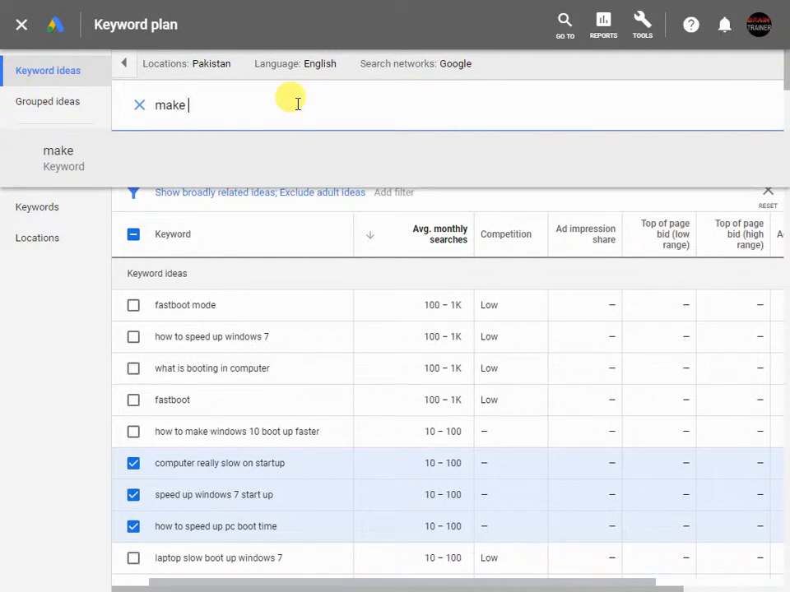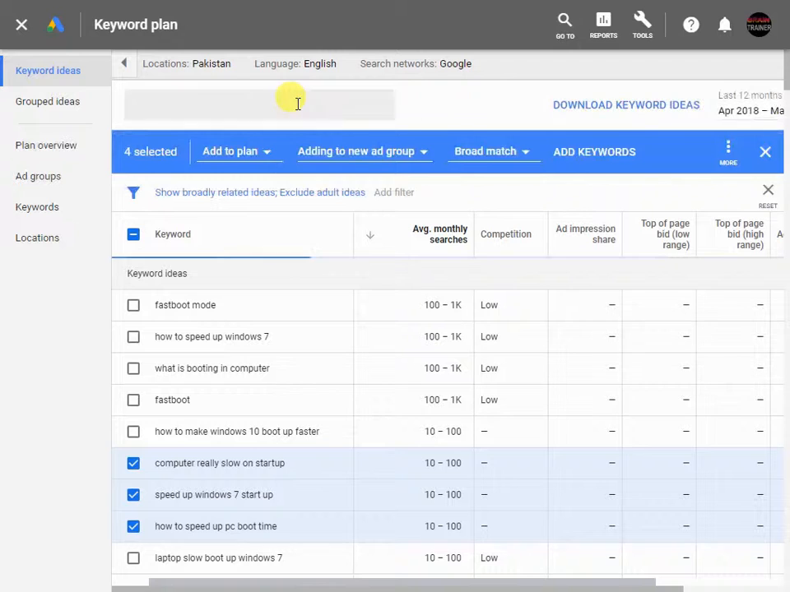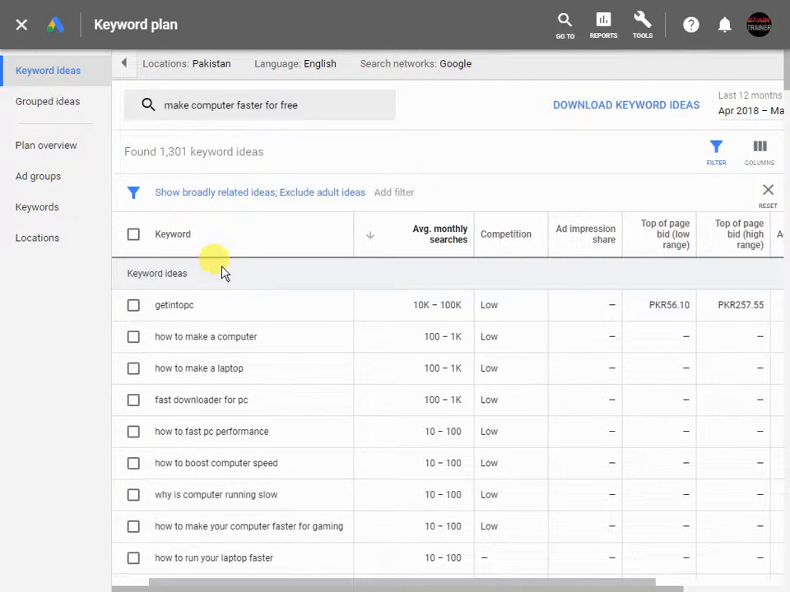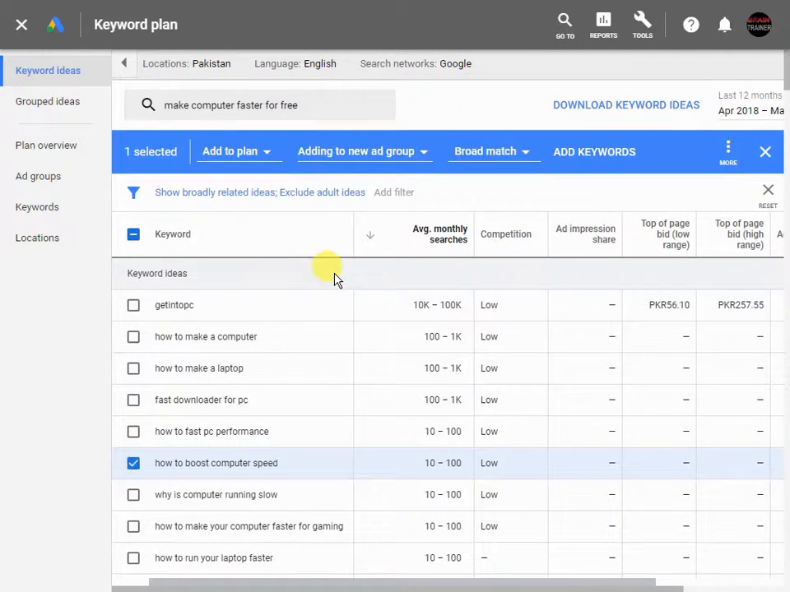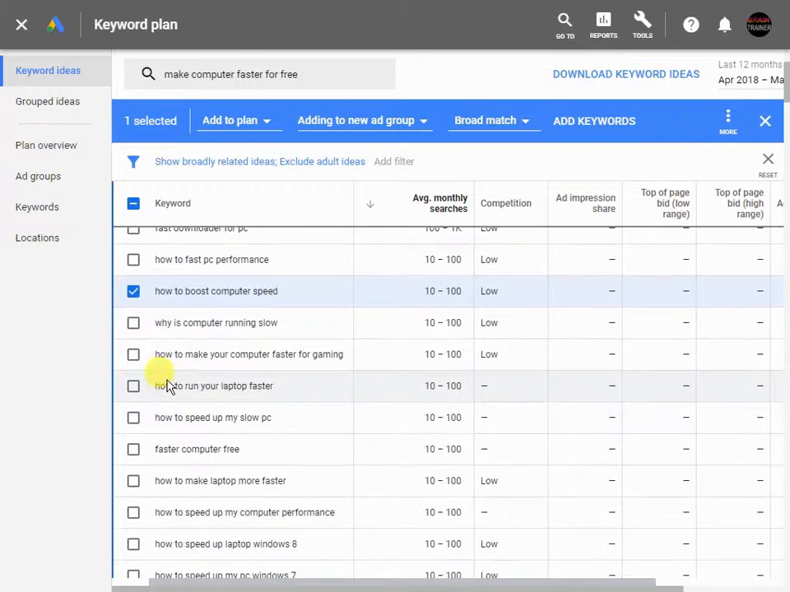Find keywords with another way. Make computer faster. Let's see what people are searching. How to boost computer speed. Yes, it could be a good keyword. Here is a great keyword.